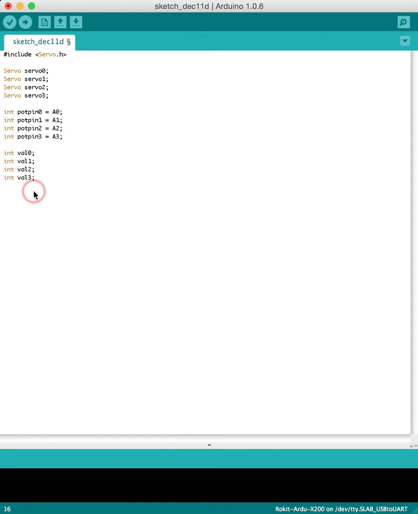So let's do that. Next, we're also going to need the general void setup and void loop protocols. So go ahead and type those in. So we have void setup and void loop.